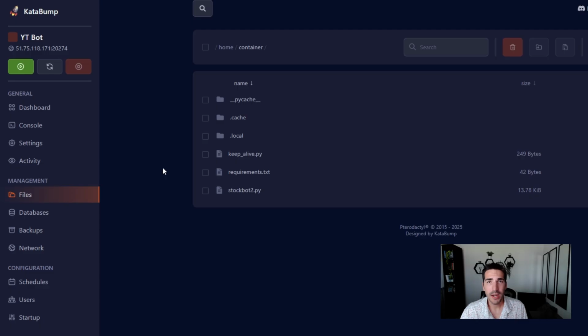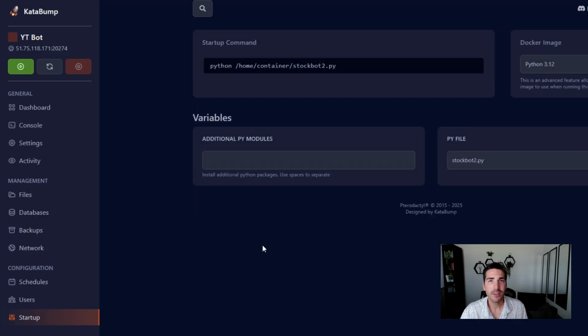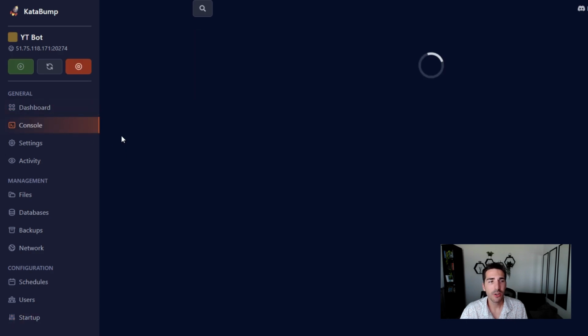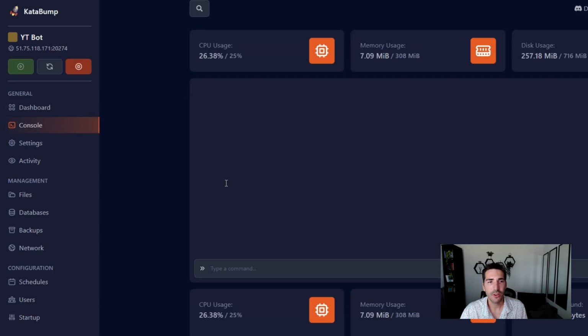And the one drawback I will say, the Discord token. We don't have a variable here that stores this or a secret that stores the value of your token. So you actually have to hard code it into the file. Once you've done that though, you can change the startup command to look for the correct location. It'll update that. And then you can just press run. You can go to your console and you can check that this is currently running.